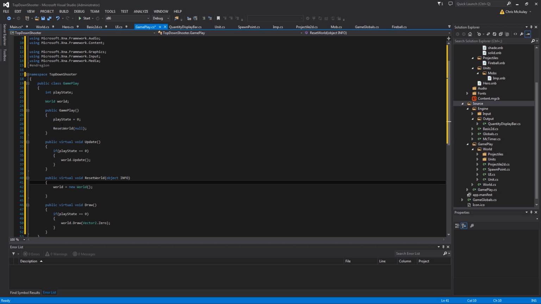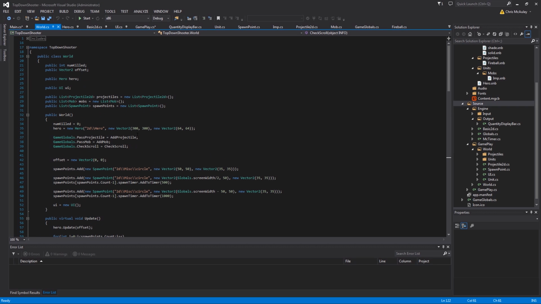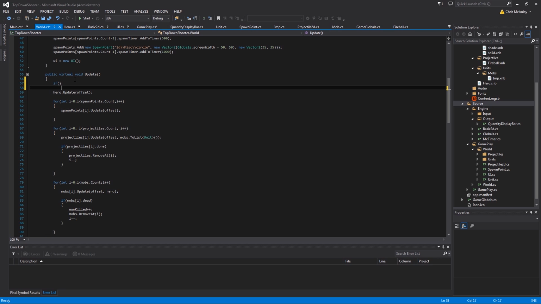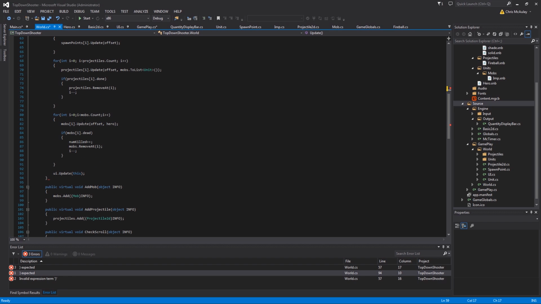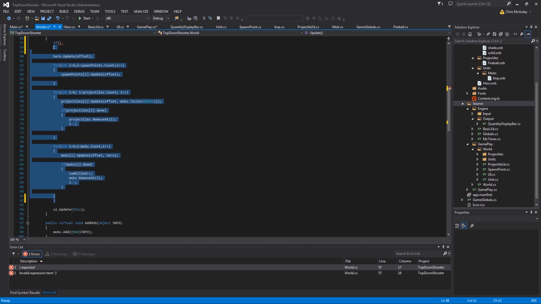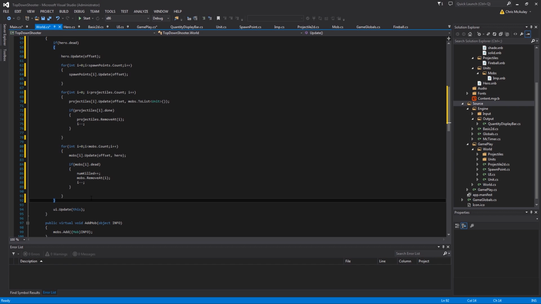Okay, and then we have to go into world. So, in here, we know when our hero is dead already, which is great. We set that up last time. So right now what we're going to do is we're going to stop updating all this stuff when hero is dead. So hero.dead. Right, and we set that up last time. So we have that. And then we can just say else.